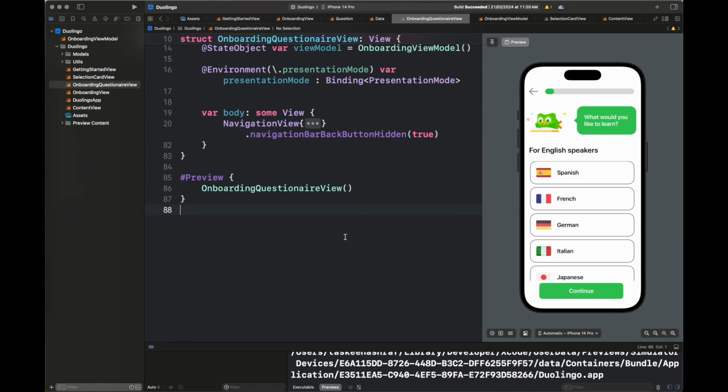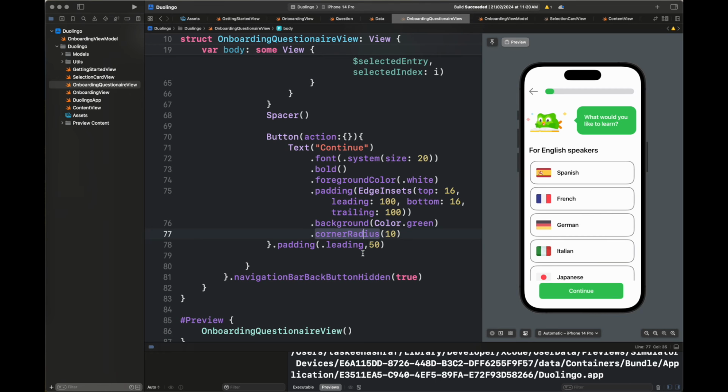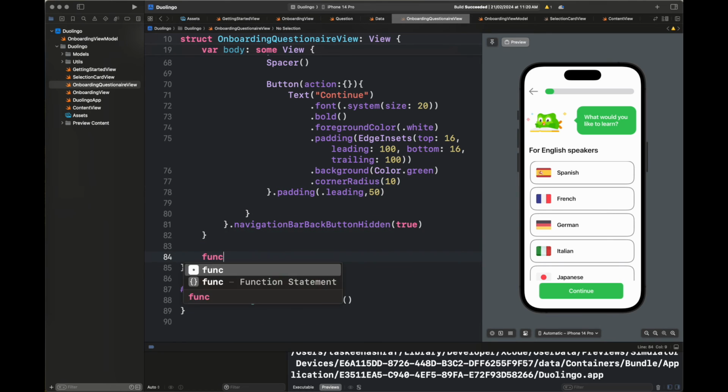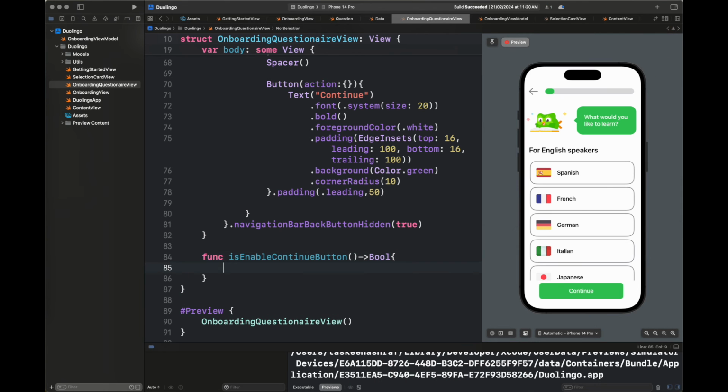Next, we are going to add a function to our var body some view, which is going to check whether we should enable the continue button or keep it disabled, which depends on whether the user has selected any option or not. So here I'm going to show you the body of this function, and we are going to call it on the disabling of this button continue and to select the background of this button.